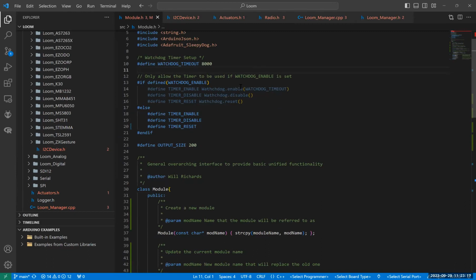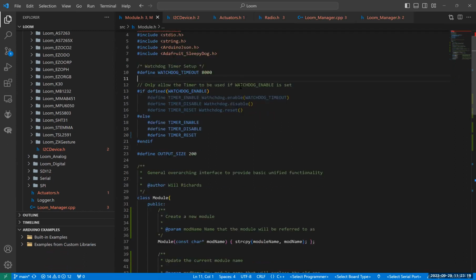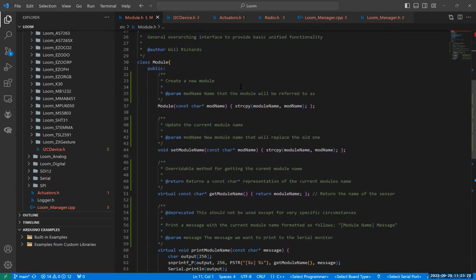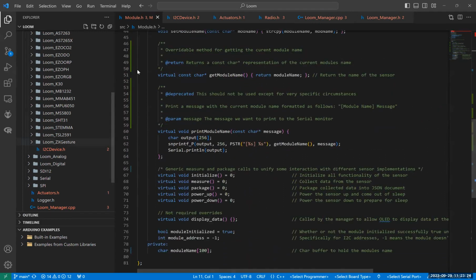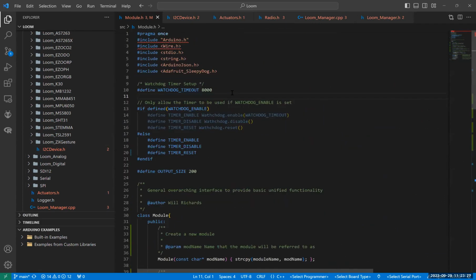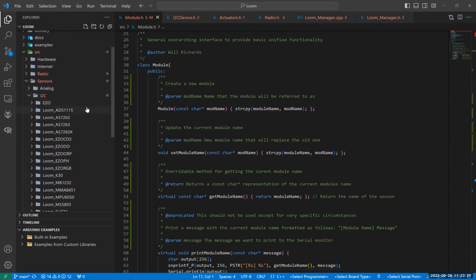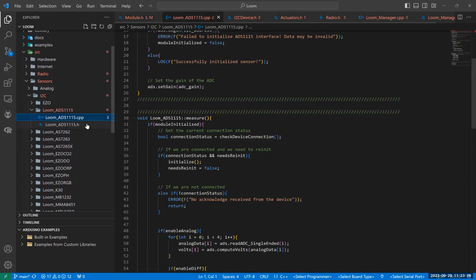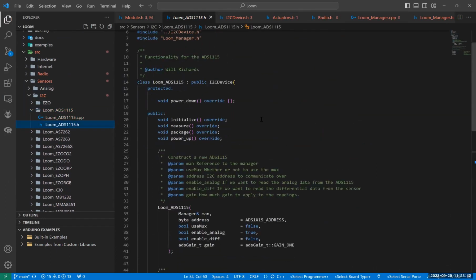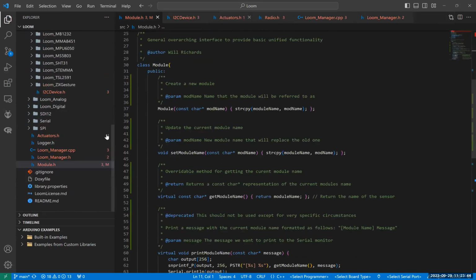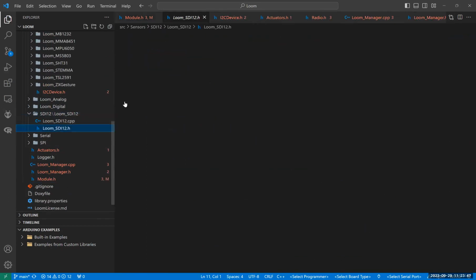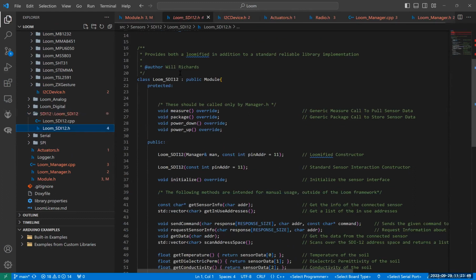So the module effectively just acts as an abstraction layer for every sensor that's included in Loom. When you create a new sensor, you need to implement the module. So for example, if we go look at the ADS115, we can see, actually this isn't a good example. Hold on. There you go. It will implement the module as follows here.